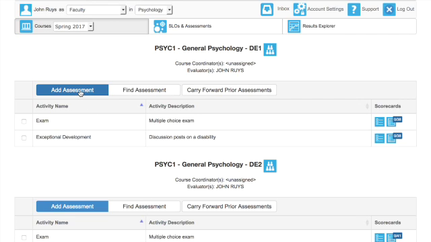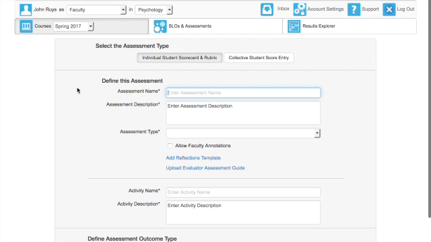And then you have the option to either add an assessment if you want to create a new one, or if you've already created one in a previous semester, use the Find Assessment tab. Then you'll see any existing assessments you may have already loaded into the course, and where you'll enter the scores, which is in the scorecard function over here on the right-hand side. I'm going to start by clicking Add Assessment.